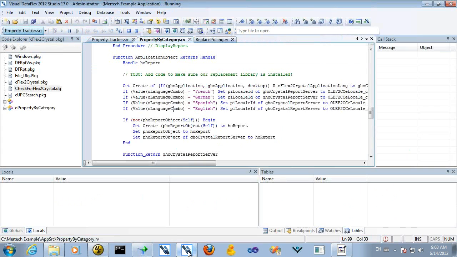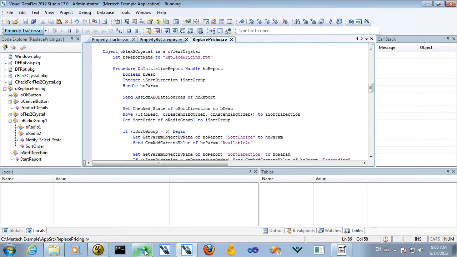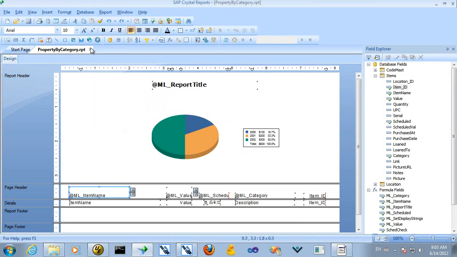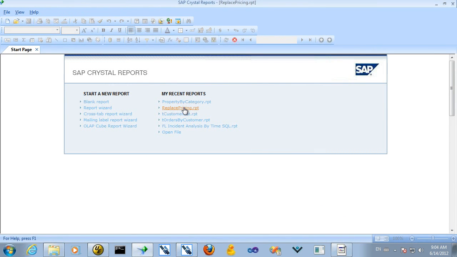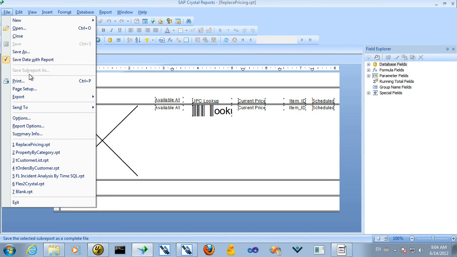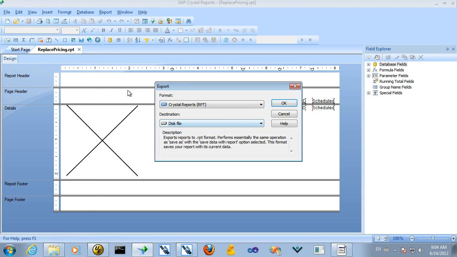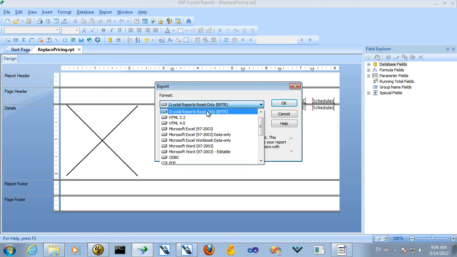I'm going to go in on our replace pricing here. Let me show you how to create a read-only report. I'm not going to save that one. We're going to open this one. And the way you do it is you go to export the report, actually. It seems like an odd place to go, but this is where you go. And you pick Crystal Reports Read-Only.